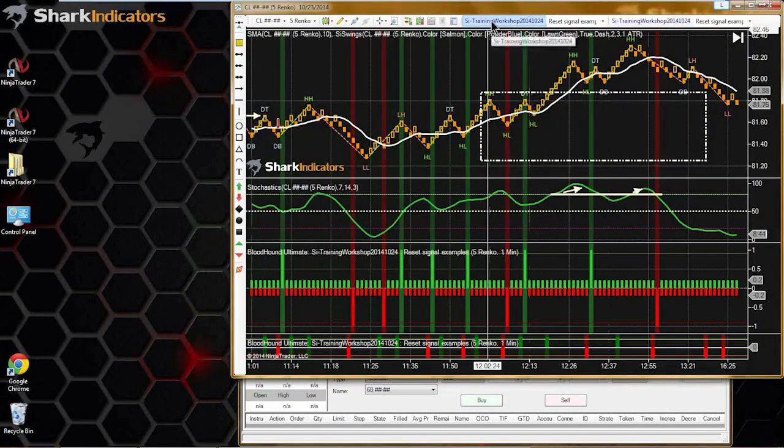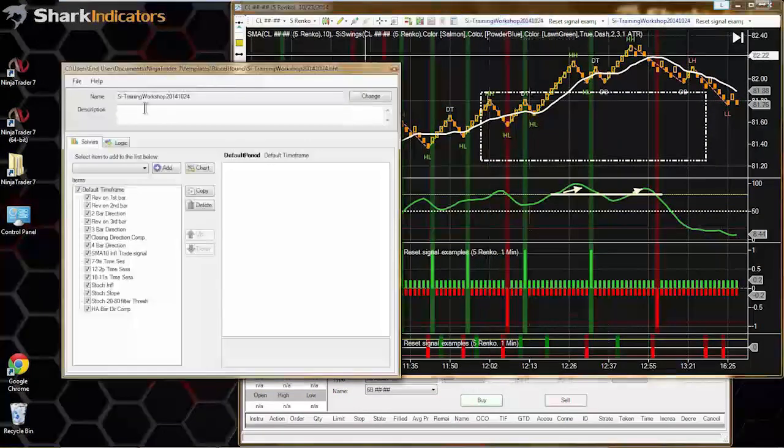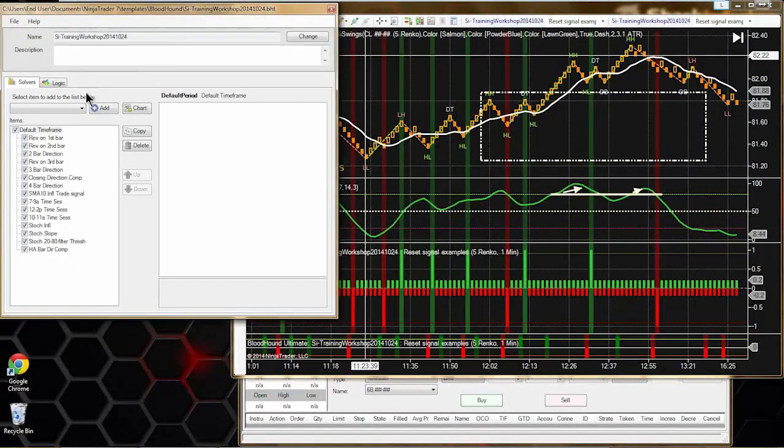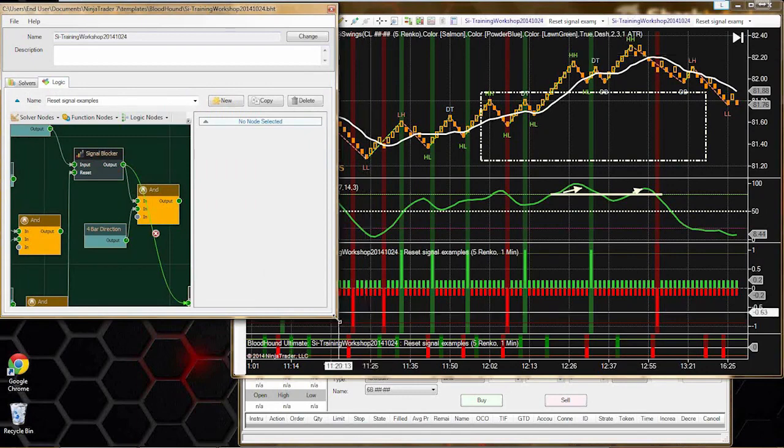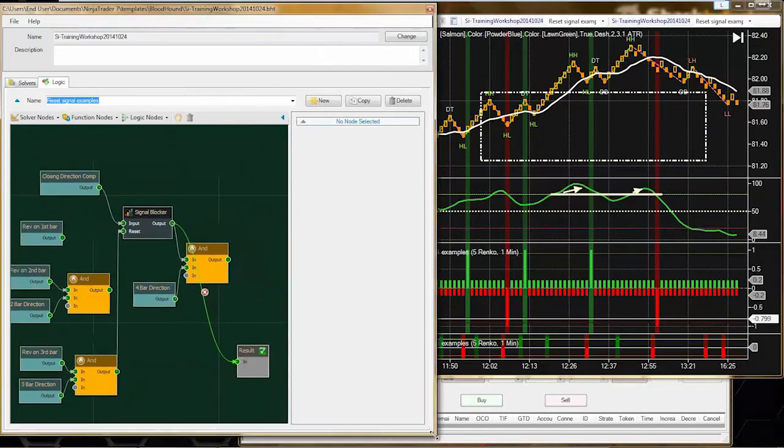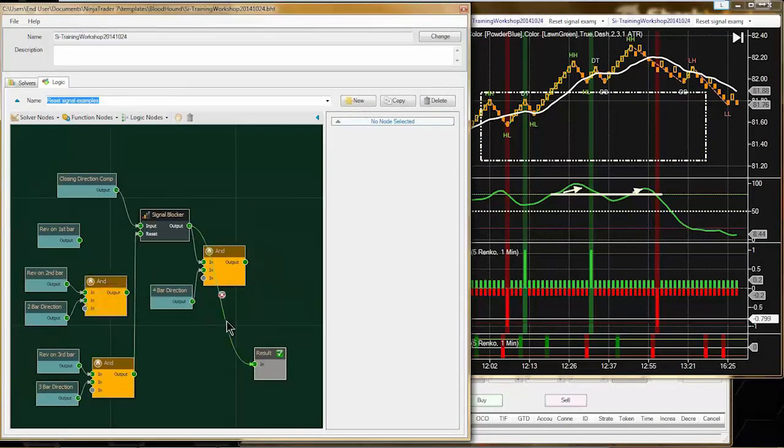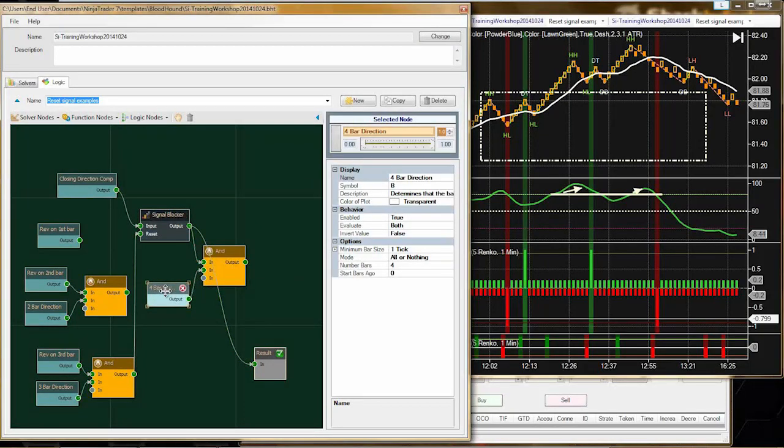So I have to remember to open up the other BloodHound, which is actually the one I'm going to be working on and modifying. I always have to remember to open this one up last, and then close it last. That way it saves the correct template back to the file on the hard drive.